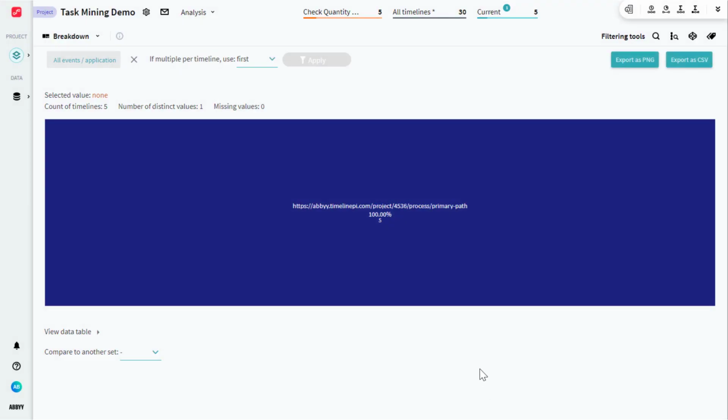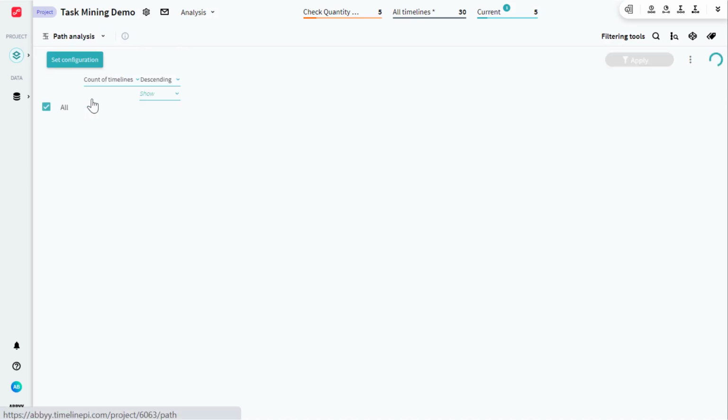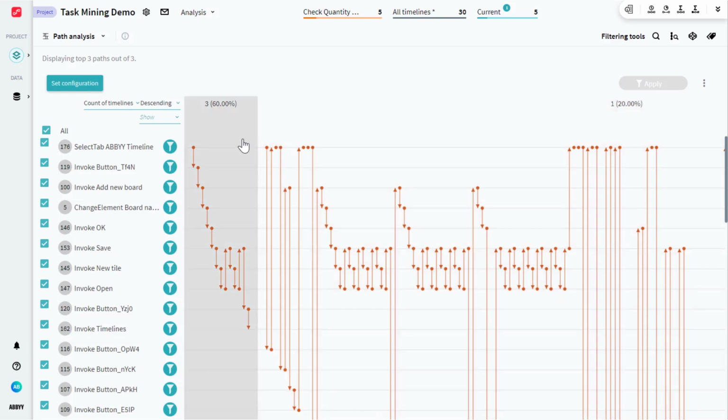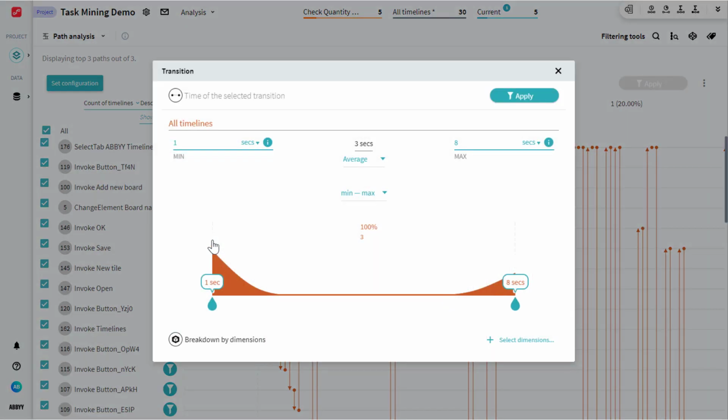Here, only one application is used, ABBYY Timeline. You may see other applications involved in your process. So, taking into account this information, you can assess your automation potential. The Path module will be presented next. In this module, various path sequences are depicted. Not only variations of how a process can be executed are shown, but further, transition analysis can be executed.